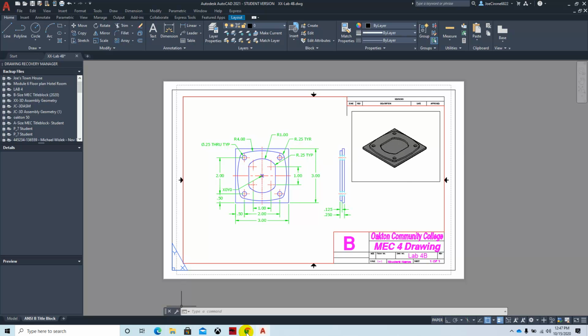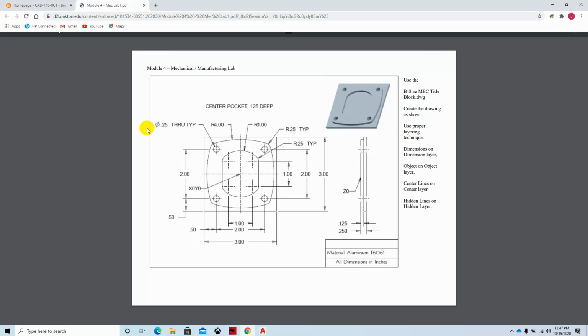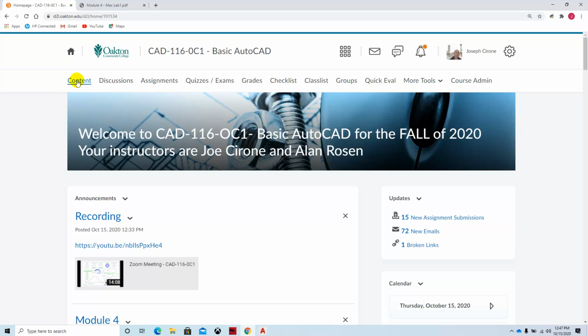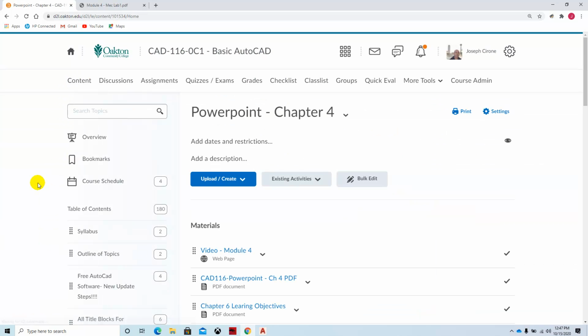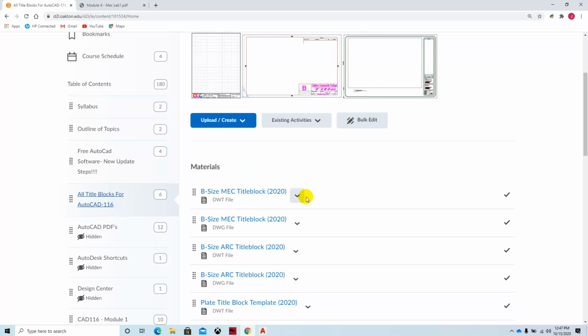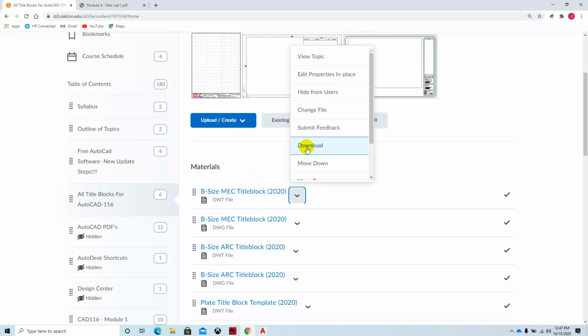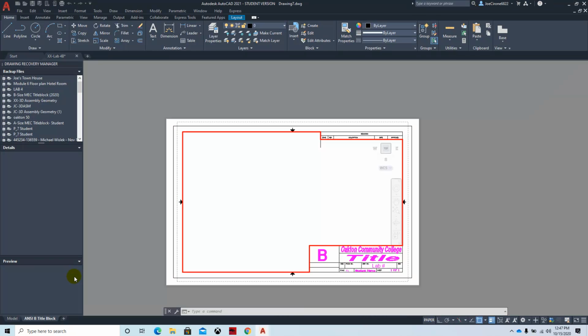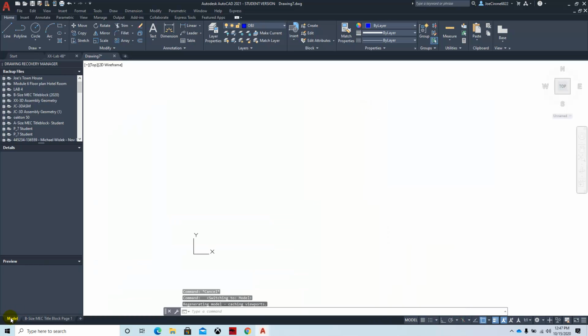To get started, we'll download the B-size mechanical title block. So we can go to our content and we can go to our title blocks and we'll get our B-size mechanical title block. We'll download that. We'll open it. It opens the title block in paper space with a viewport. We're going to switch over to model space.